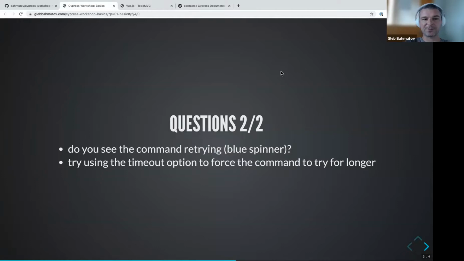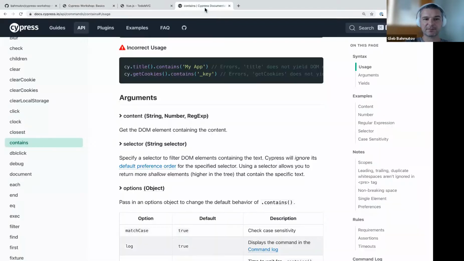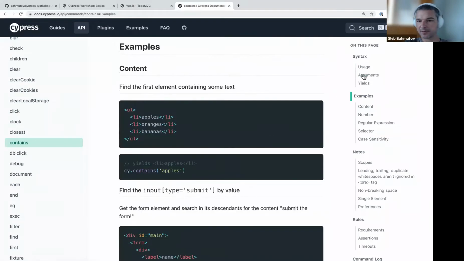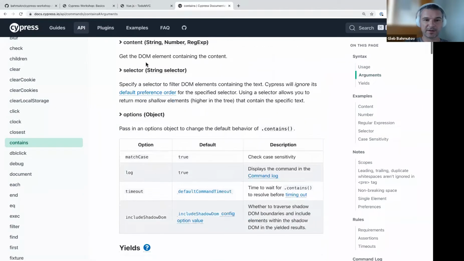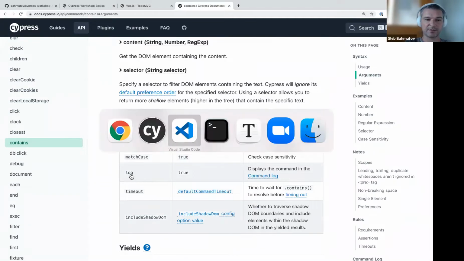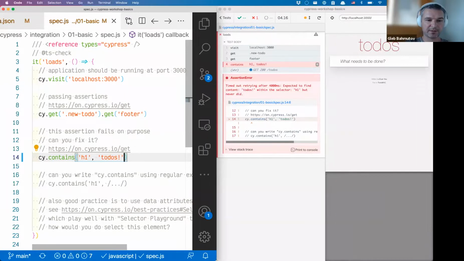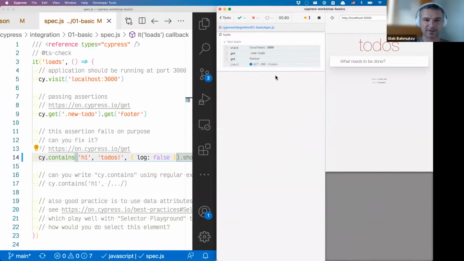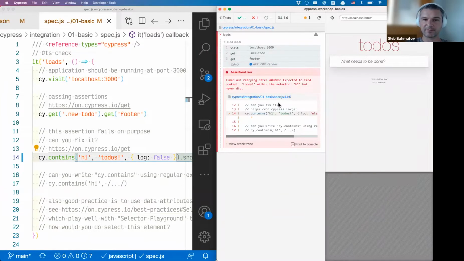Now, if you look at the documentation and the options, you can see arguments like matching case and log. What does log do? We can say log false. In this case, it's not going to appear in the command log. When it fails, then the assertion appears.